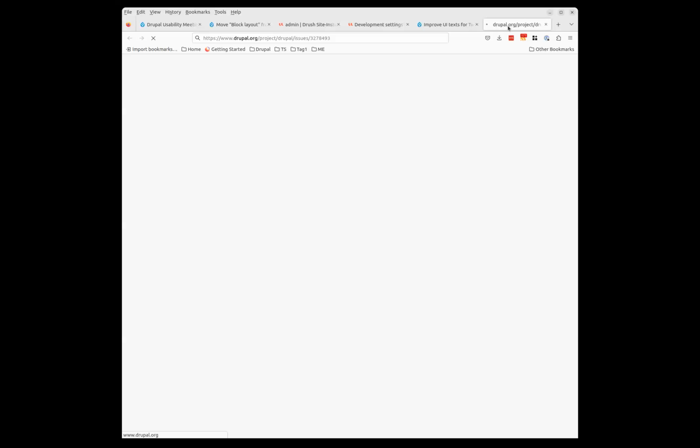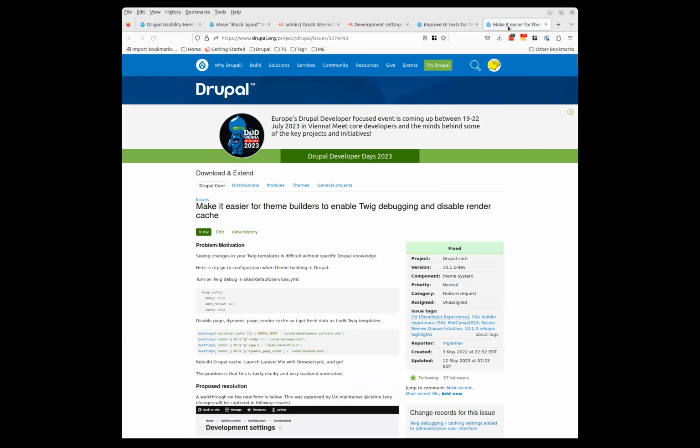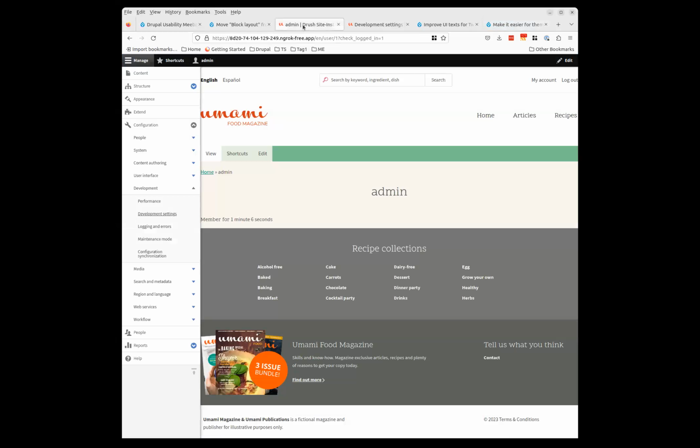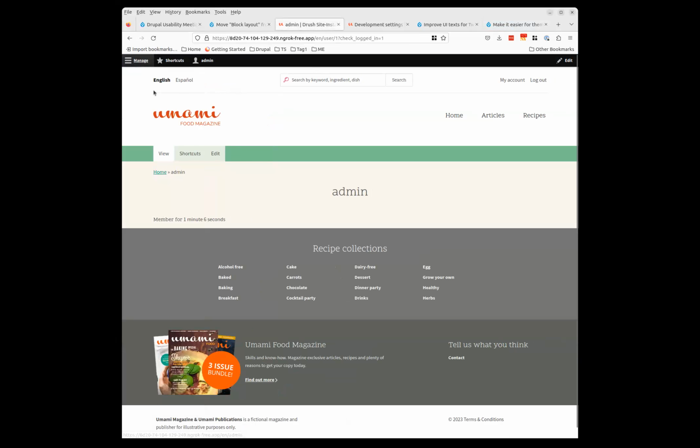you might not be aware of it, I noticed that just a few hours ago, this issue was fixed. It's 3278493. Make it easier for theme builders to enable twig debugging and disable render cache. And as usual, I have set up a sample site. I'll share the link in the Zoom chat. You can log in as admin.